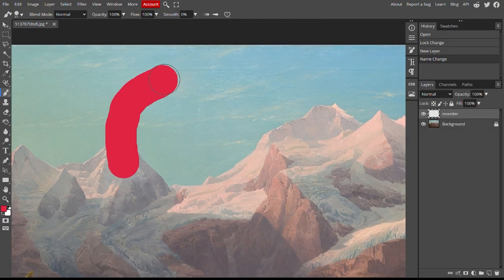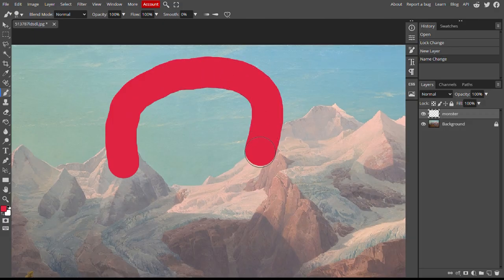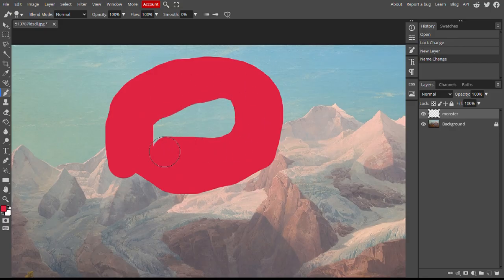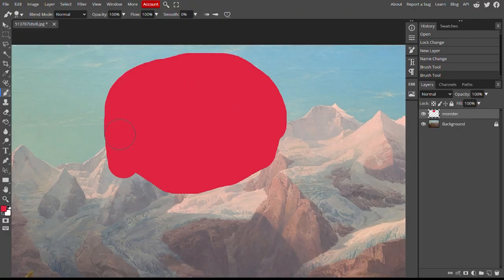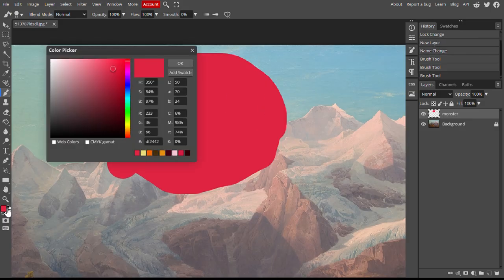Now I'm going to paint, and I'm actually going to overlap some of the mountain. Even though the monster is going to be behind the mountain, I want to have some overlap because that's how I'm going to get a good fit. So I'm just going to brush it in. You can see I'm actually just using my mouse, so it's not going to be perfect, and that's okay. We're just getting started with this digital painting thing.